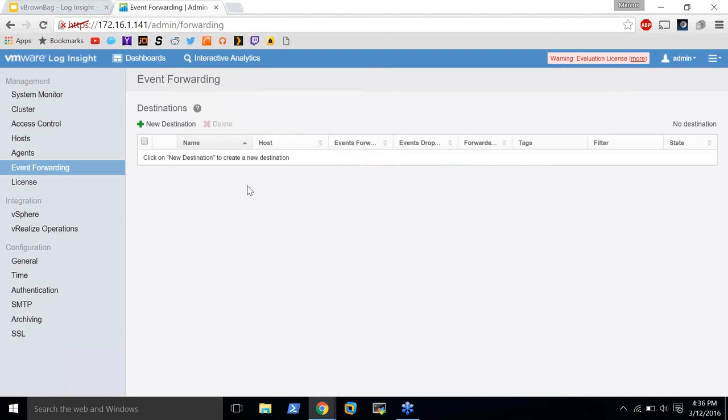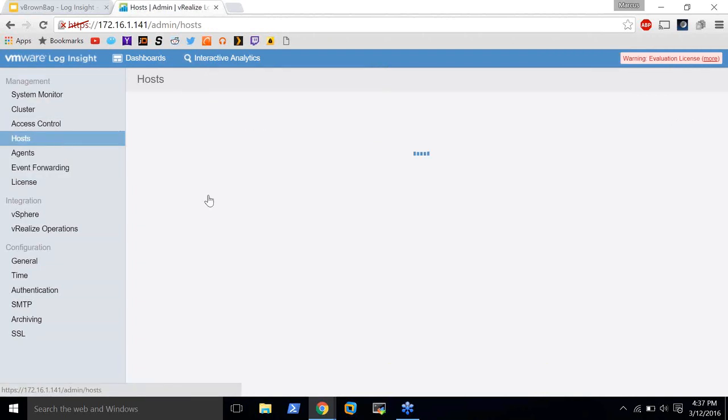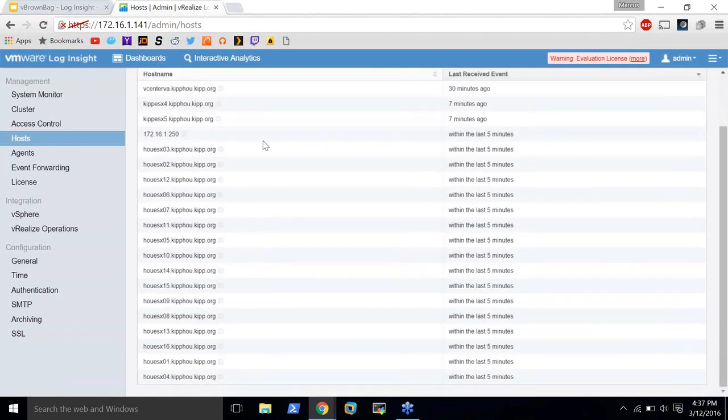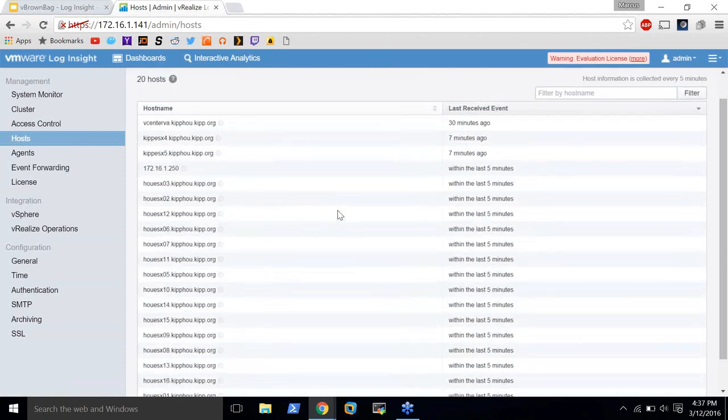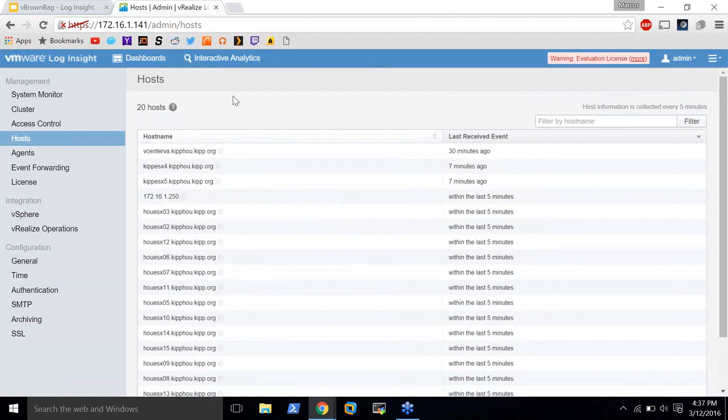And there are two different models of licensing that Log Insight comes under. There's the OSI model, which is what the free version operates under, and that's just every source of log that comes in. So if you go under hosts, this is how many sources of logs I have coming in. You can see that I have 20 of them. We have 16 ESXi hosts in this environment and a vCenter, and it looks like it has a couple of duplicates. I don't understand why, but that's something else I could investigate.